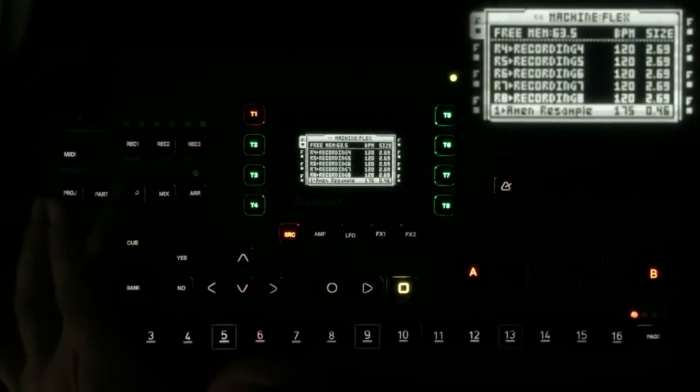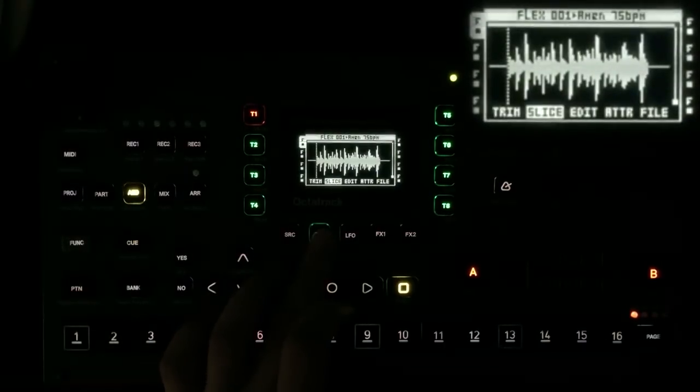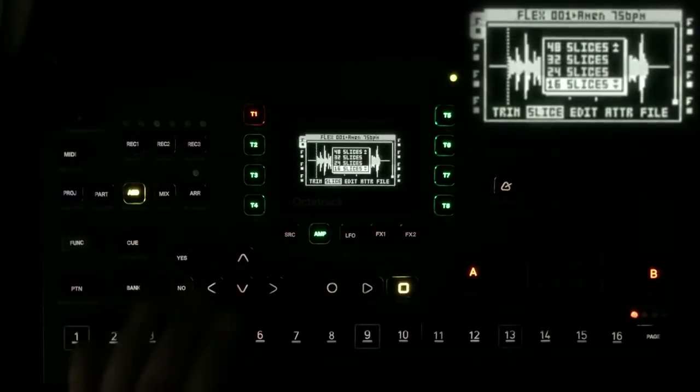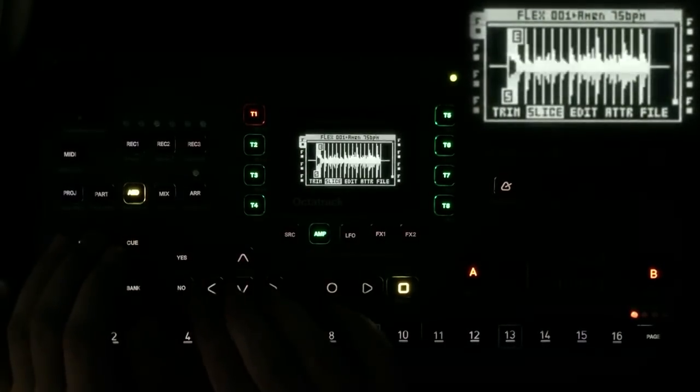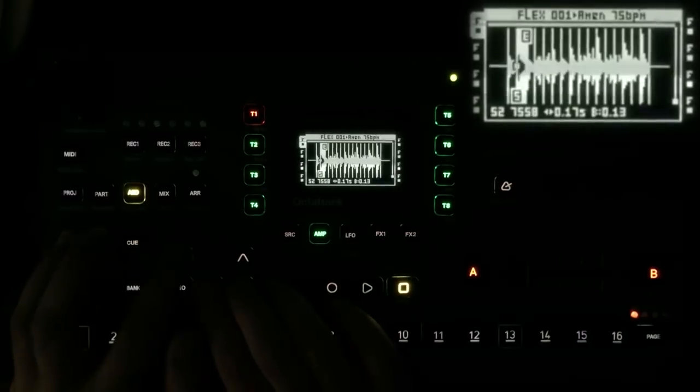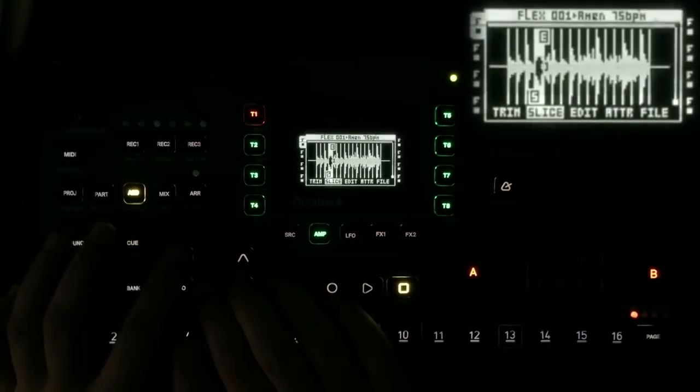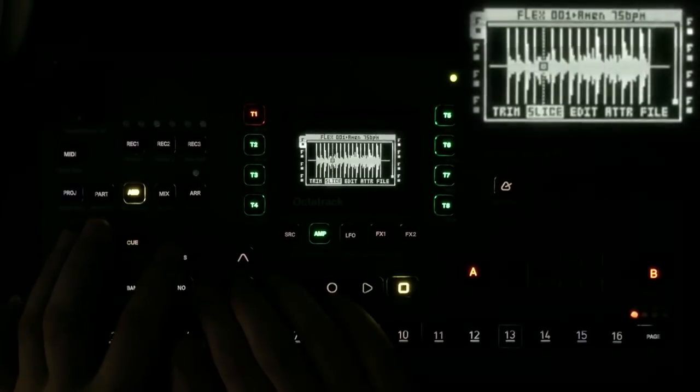Okay, now I'm going to go to slice that, create slice grid, 16 slices will do. Now, I actually don't want some of these slices. So I want it to go from there. I'll delete this one, and that one. I just have to delete these slices that I don't want.